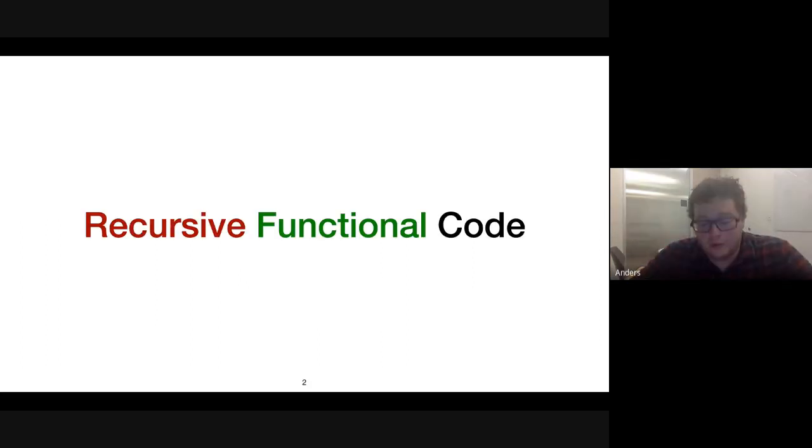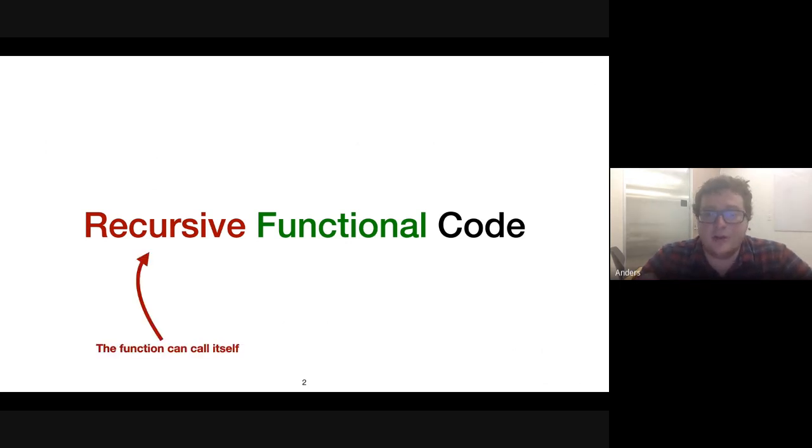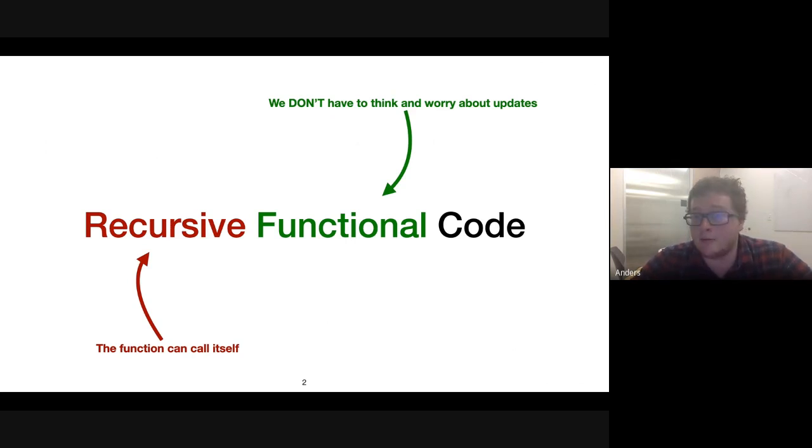First, what do I mean by recursive functional code? I just want to make sure we all have our understanding correct. By recursive, I mean that the function can call itself, and by functional, I mean that we don't have to think or worry about updates. Talking about functional code is a restriction on the general problem, essentially because if we're worrying about statefulness at the same time, it's just too much. The state space gets a little too hard, and the reasoning gets too difficult. So we said, we're just going to do a simple task now, and maybe we can worry about stateful code later.